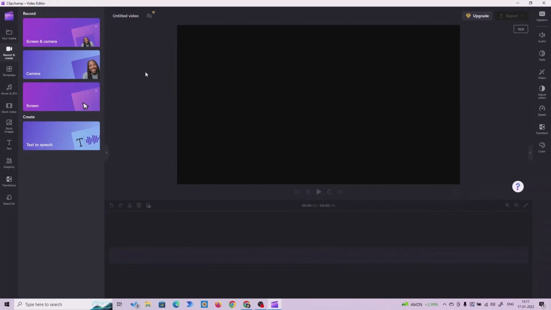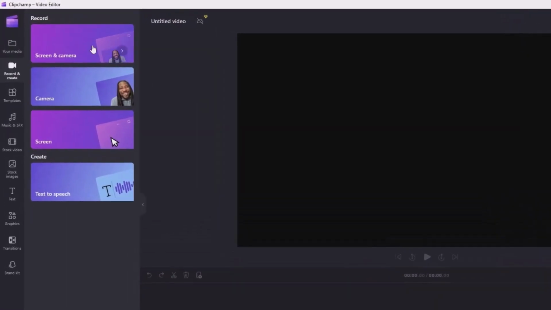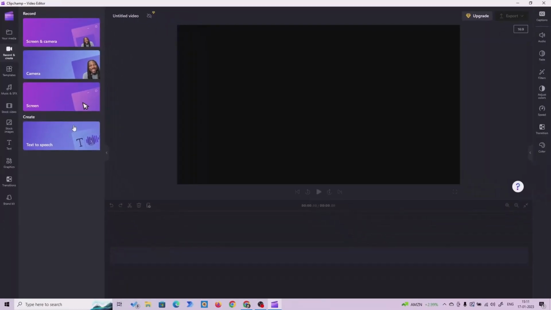As you can see, we have four options here. You can record your screen and camera. You can just record your camera, and you can just record your screen. And there is also a text-to-speech feature by Clipchamp. We will discuss it in another video. So for now, I'm going to record my screen.